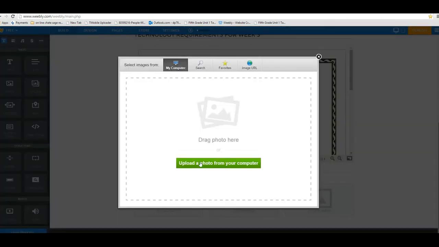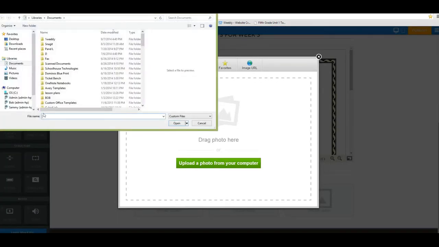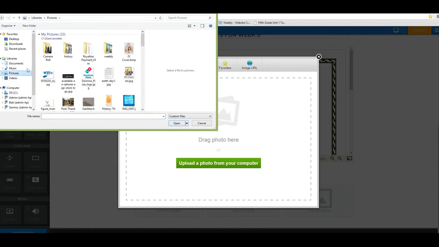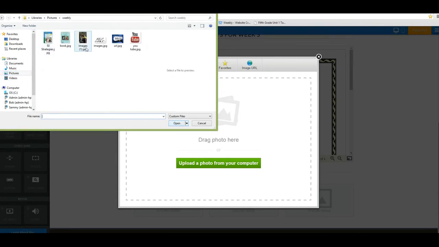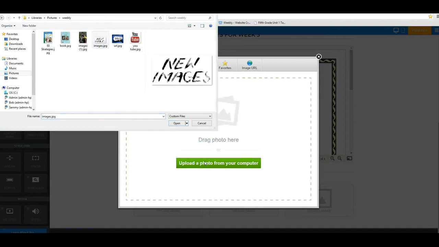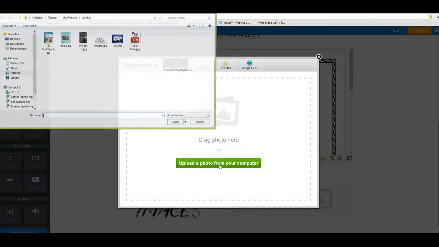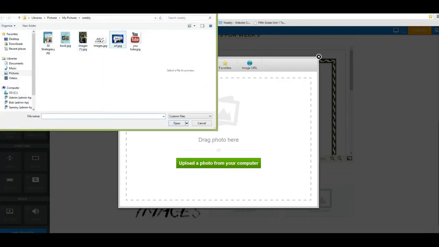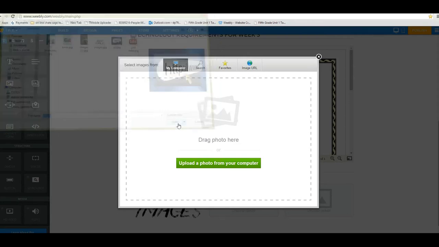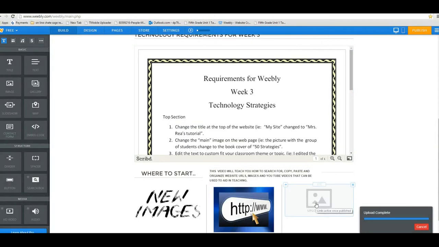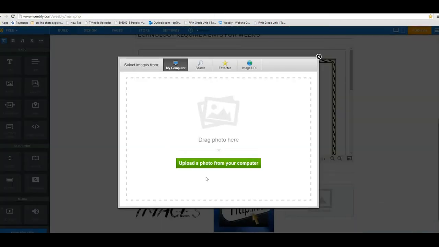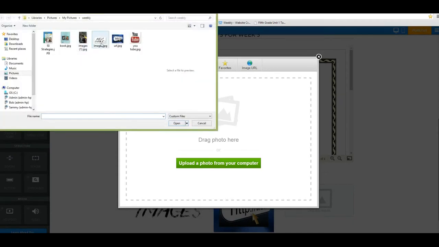So the first image, I'm going to upload a photo from my computer. It takes me directly to my computer. I can go into the file where I organized it, and I'm going to open my image. Again, do the exact same thing. Upload my next image. So these are visuals that support what I'm saying that we're going to be doing. So my third image is my YouTube video.